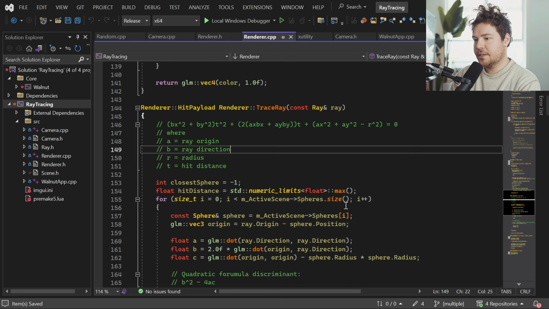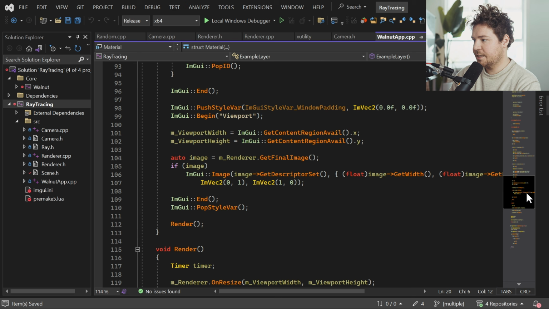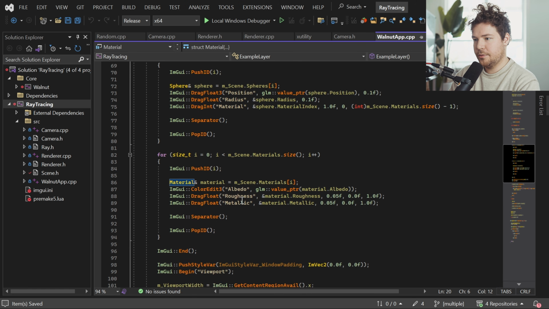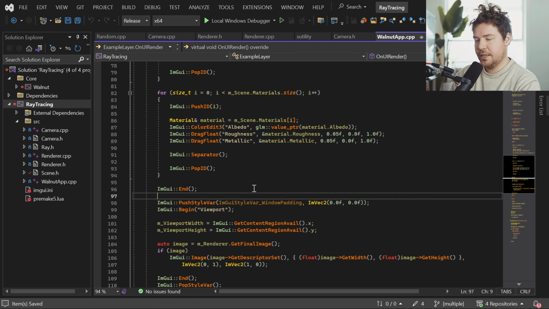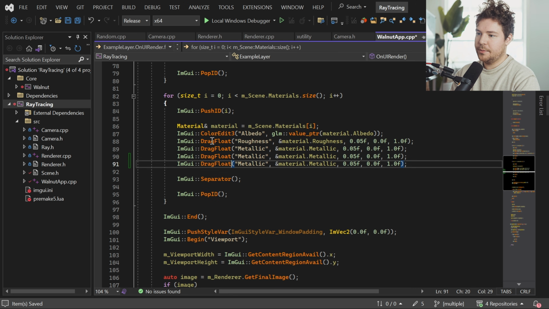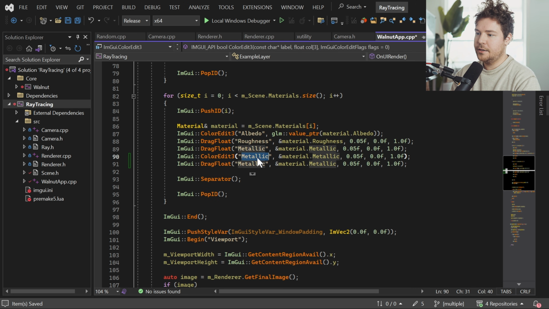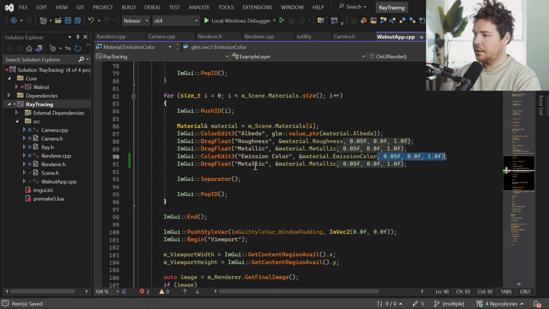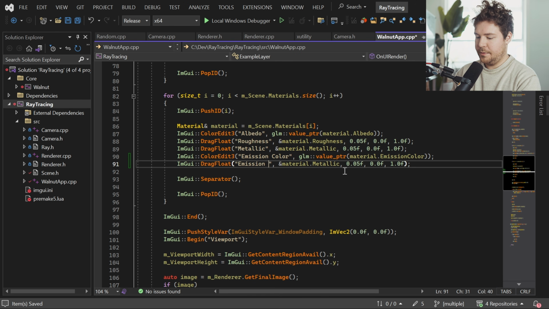Okay, so the next step is going to be back in Walnut app. We're going to expose this stuff into ImGui just so that we can play with it. So we have over here all of our materials being drawn in terms of our controls for ImGui. So let's make a color edit here called emission color. We can get rid of the rest of this and make sure that we use the glm value pointer over here. And then we'll have emission power, which will just be a float.